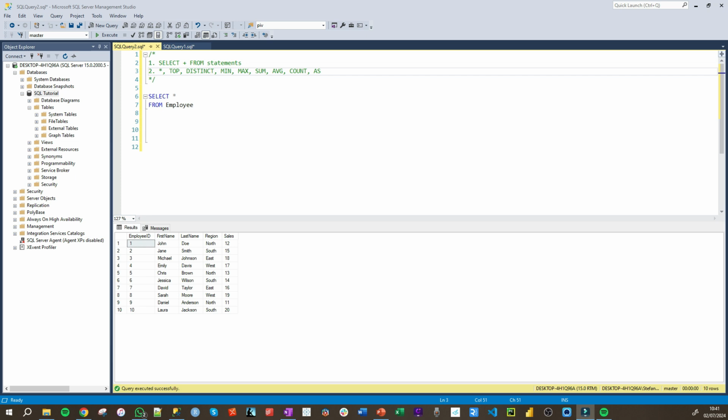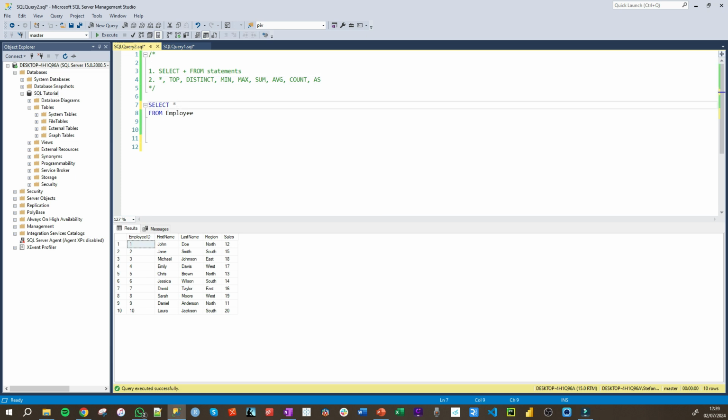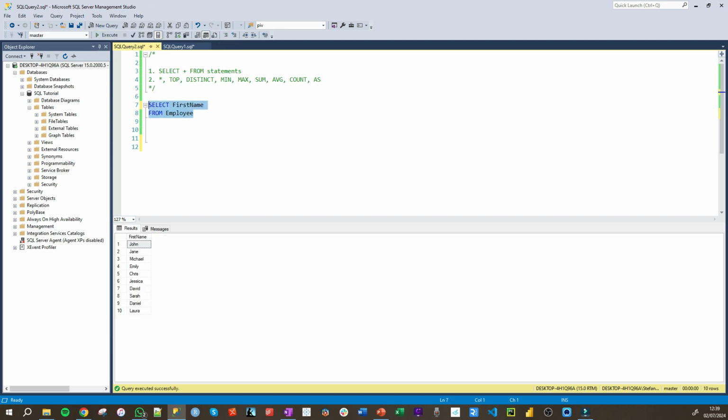In any case, if we don't want to display all columns and instead we want to show specific columns, we can specify them directly in the select statement. We could indeed just select first name, or last name, or last name and sales, for instance, by separating the column names with a comma.